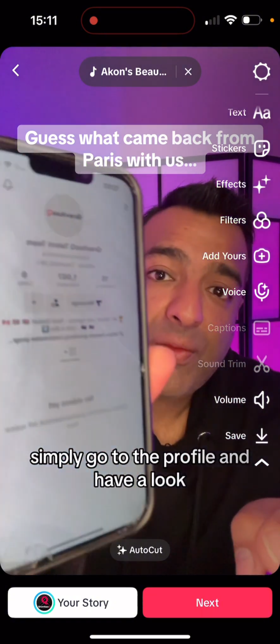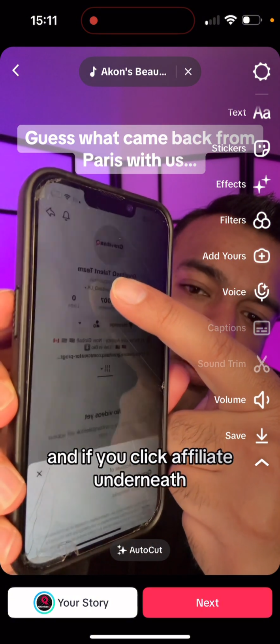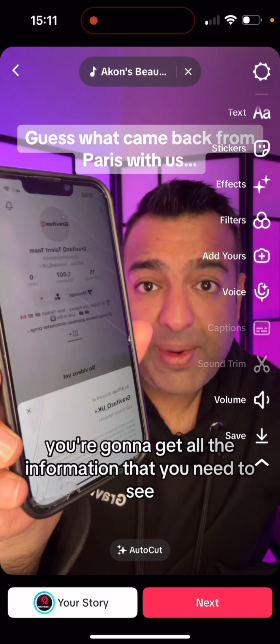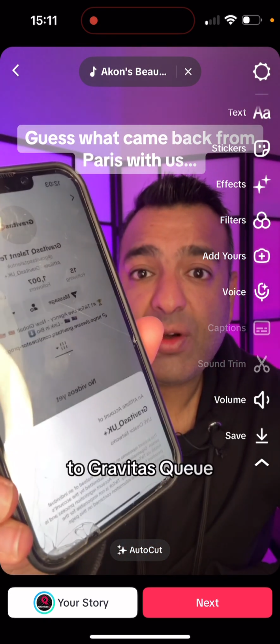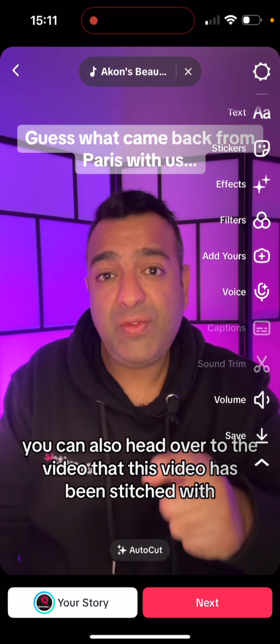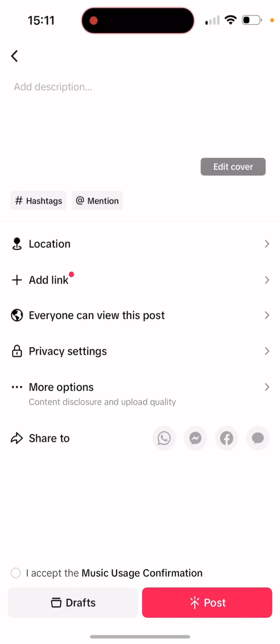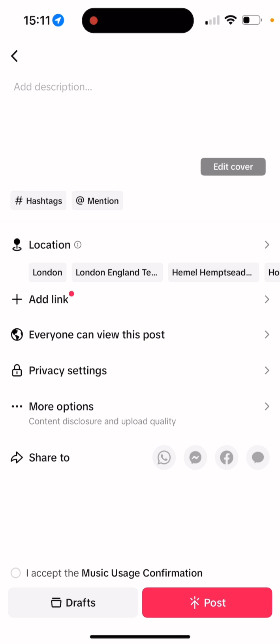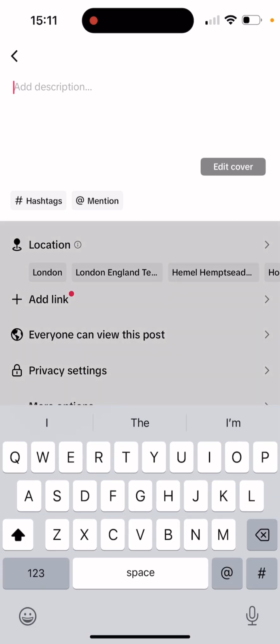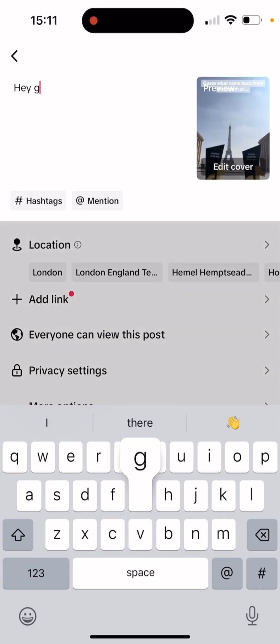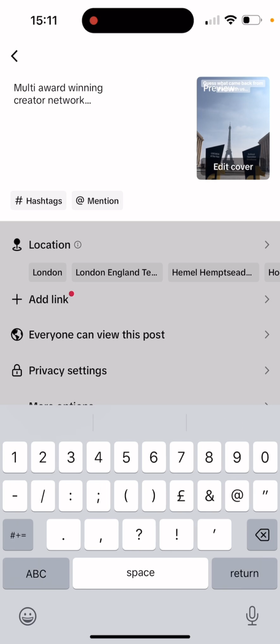Maybe you want to upload it to another platform as well, not just TikTok, like Instagram or somewhere, a good marketing hack to get more people to your lives and things like that. So that gives you options for that as well. The next thing you're going to do is hit next. Now here is where you're going to put a description. You can just use the hook, hey, guess what? Or you can tell a bit more if you want. I want to say multi-award winning creator network. And then I won't say more than that.